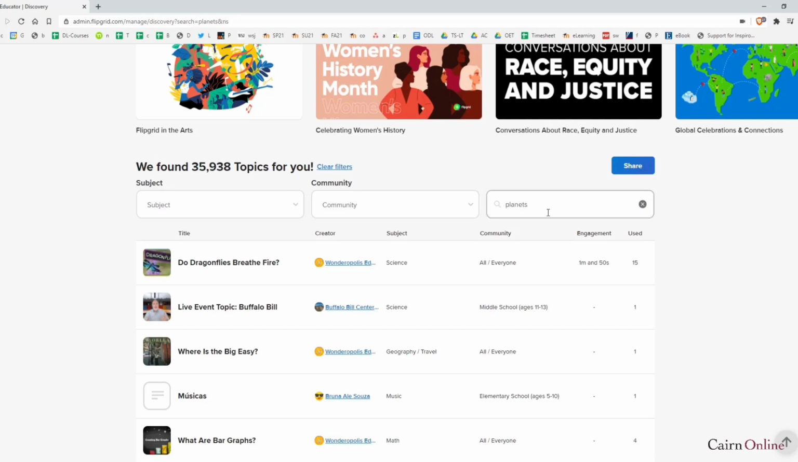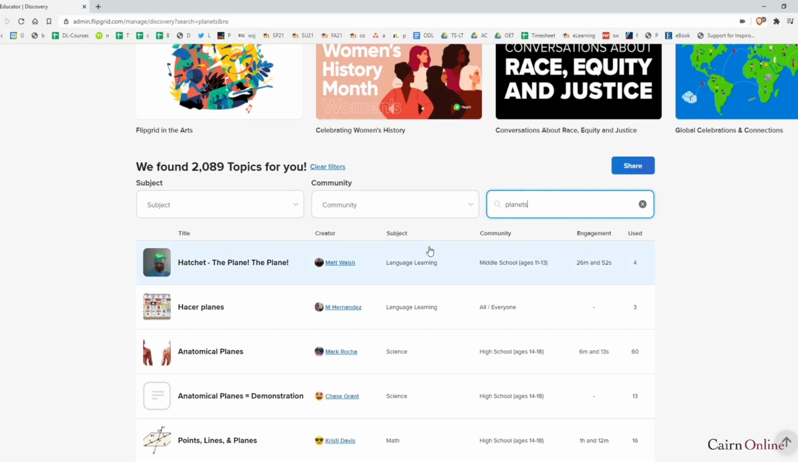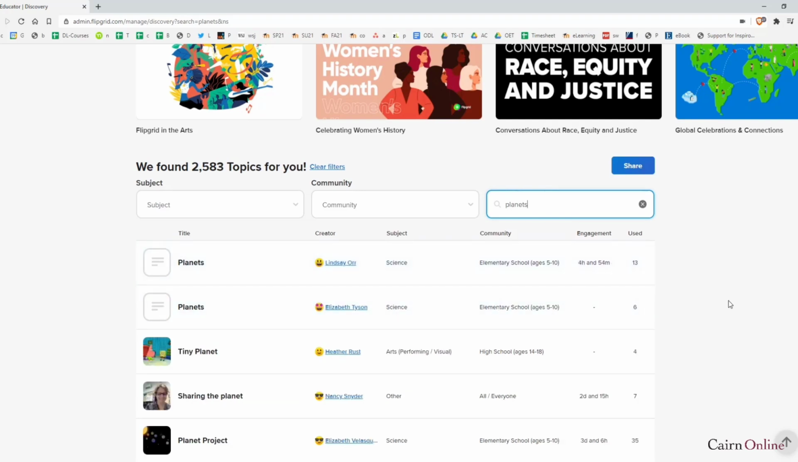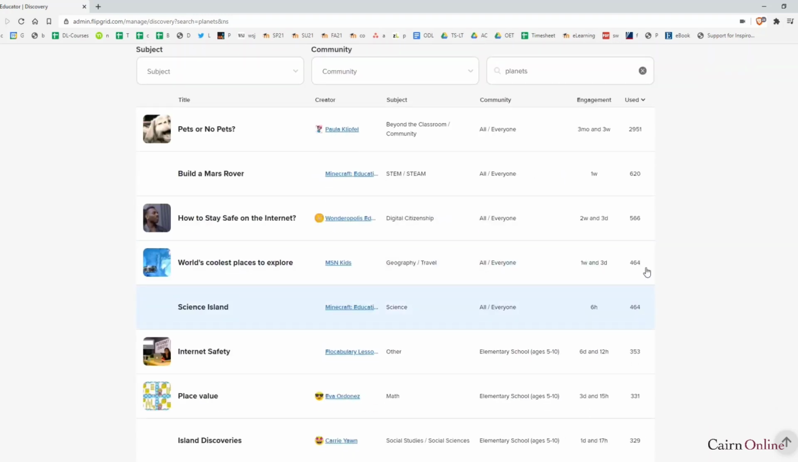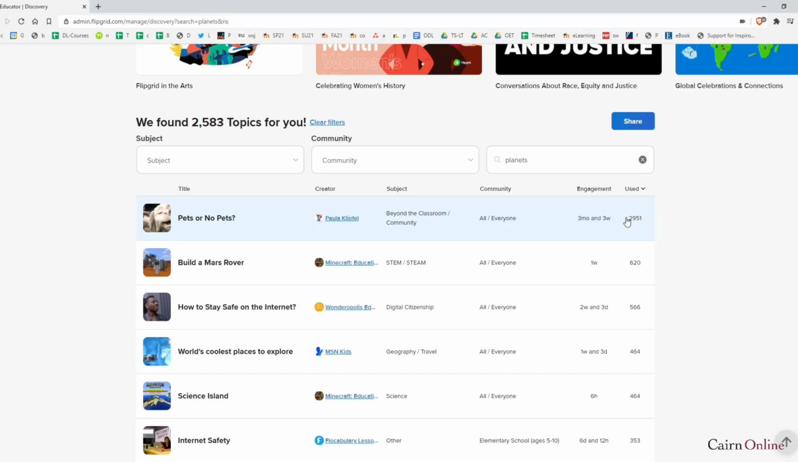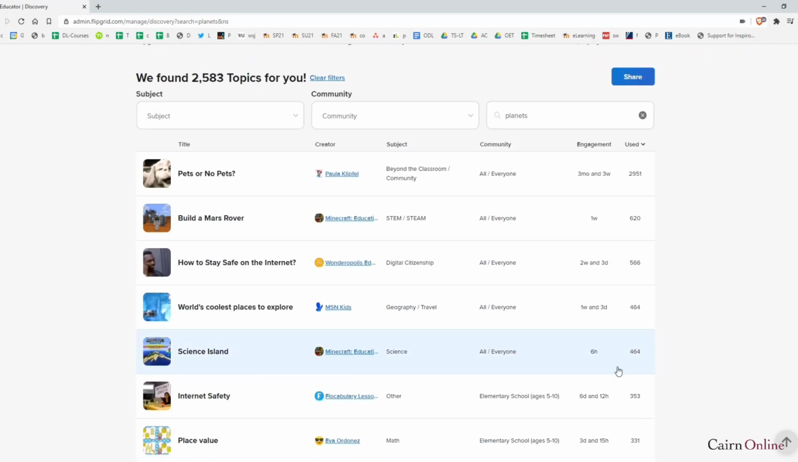So click on search topics, and then the best at this stage is to look at the engagement and also how many times a specific Flipgrid has been reused by other users. So if you go here under used, you can sort it, and then notice that there are some that have been used 3,000 times and some that have been used only once.